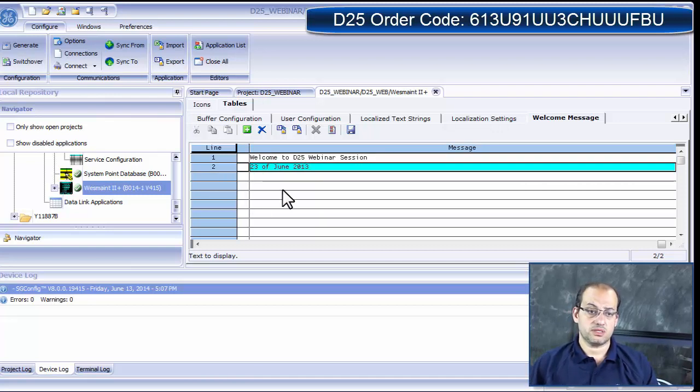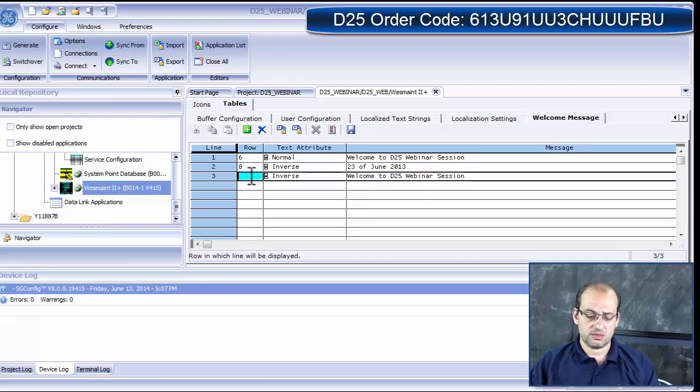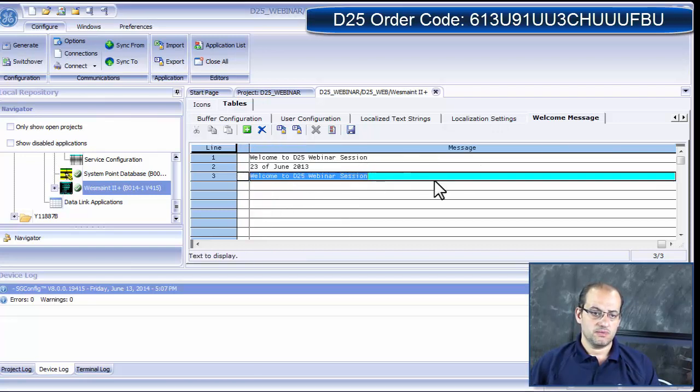So this way we time tag when this configuration was downloaded. And you can put it in normal or in inverse. When it's inverse, it's highlighted against the background, and we say on row number 10. So remember, always leave 2 rows in between. We'll say login. Okay, and that's it. Your Westmap application is fully configured.